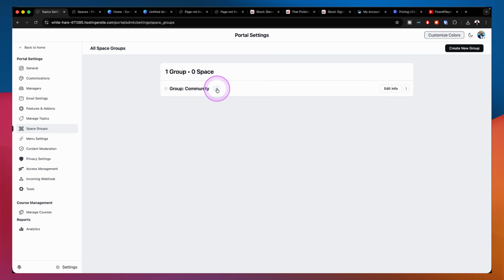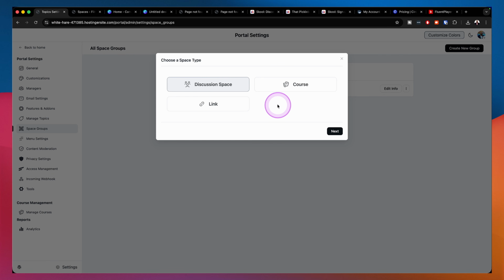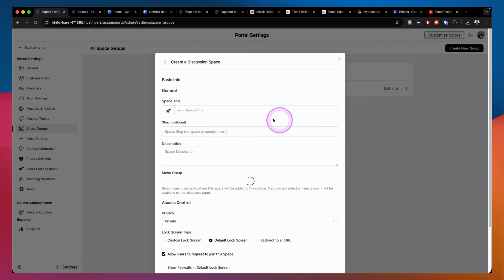So we need to add our own spaces. So to do that, I'm going to click on this plus button, and it's asking me now, do I want a discussion space or a course, or I want to add a link? So I want a discussion space, and then click on next. So this discussion space is going to be a discussion space for filmmakers. Okay, so this is going to be a free community, or I'm just going to call this filmmaking community.